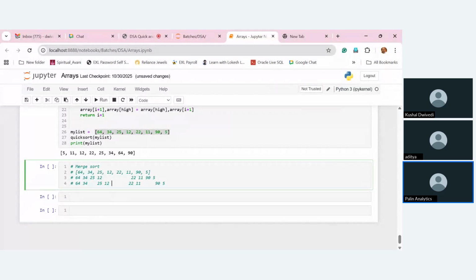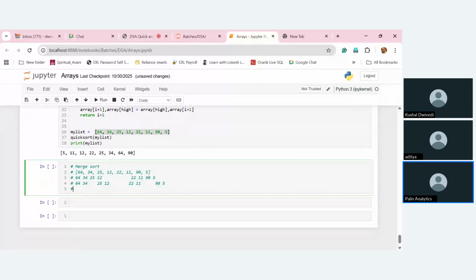Now after this, the array will be divided again into two parts. So one part is 64, another part is 34. Then here this is 25 and 12. So here two parts are there. Now 22 and 11. Now 90 and 5. Okay. So we have eight elements in the array. Now I have divided the entire array into eight parts with one individual element in each array.